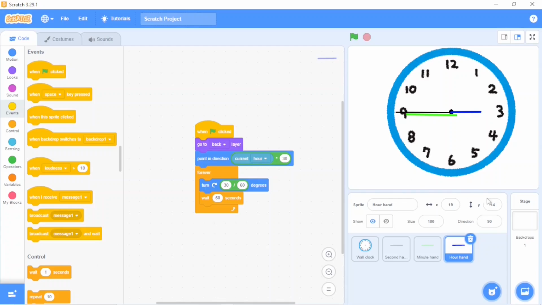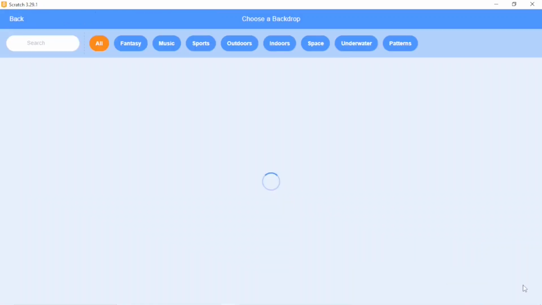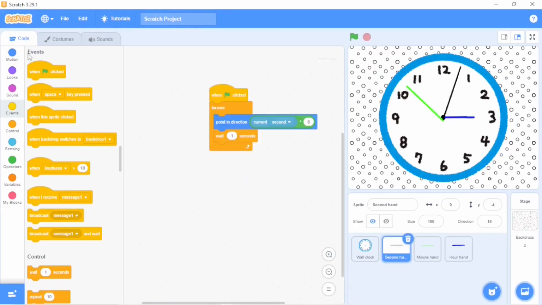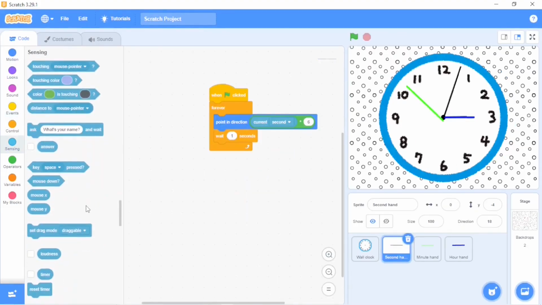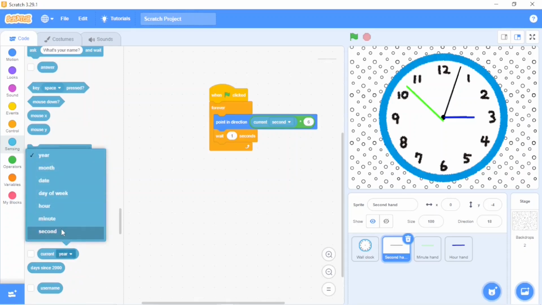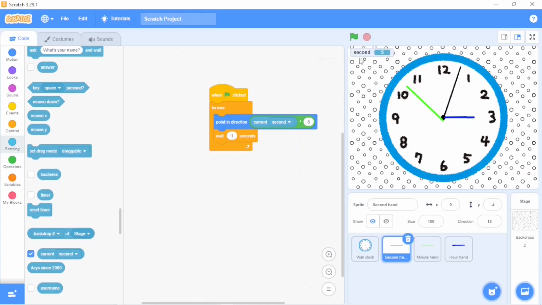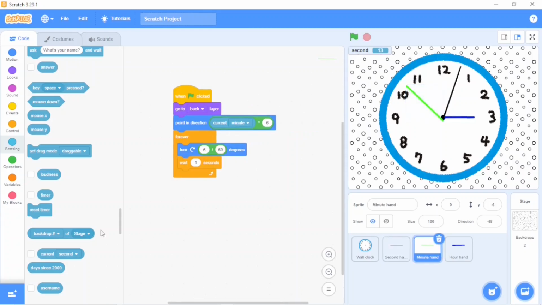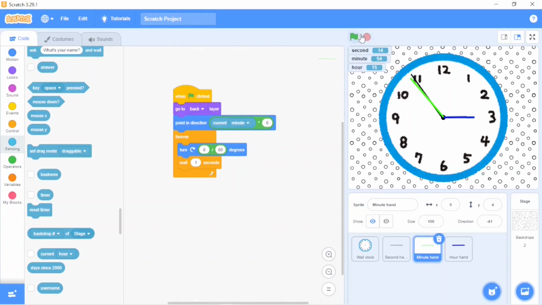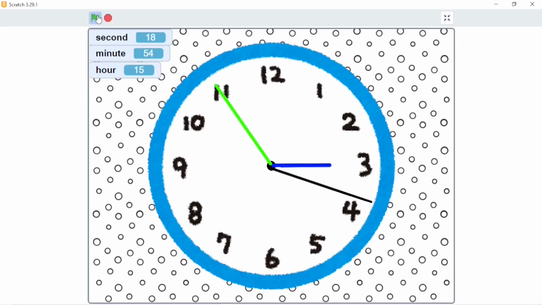Now our game is ready. We will add a backdrop. I'll take the circles. Go to sensing. The second hand, so current second, and show. Oh look, it's showing the seconds. Minute, current minute, and show. Current minute is over here. And current hour, show. Okay, 3, 2, 1, and start.